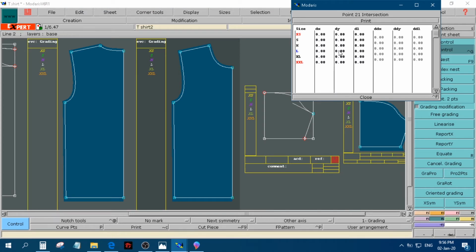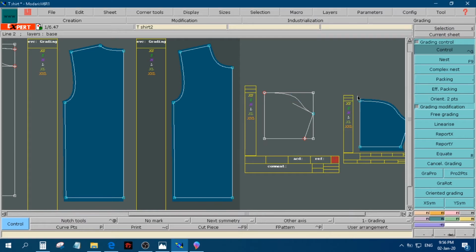And if we click on this point, this window will appear with various measurements. Here you can see all these sizes are shown. And if we close it, there are 1, 2, 3, 4, 5, 6 points to grade from.